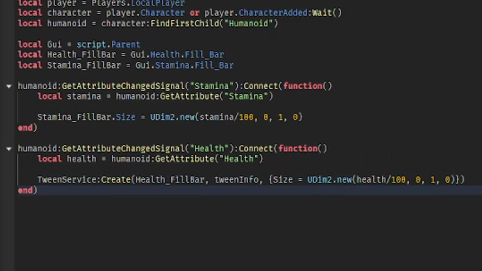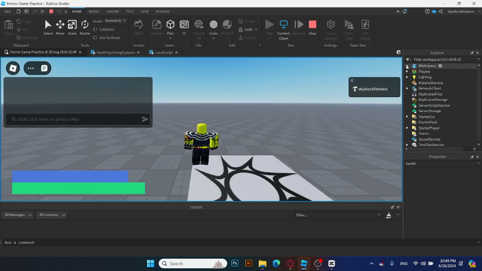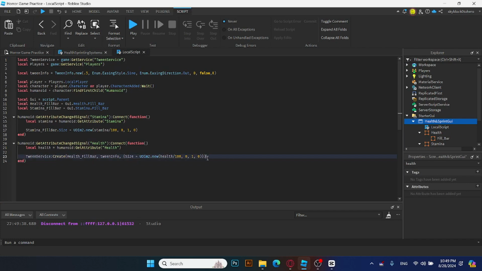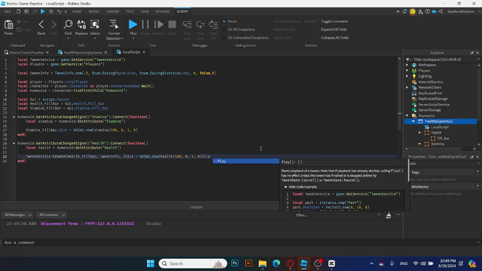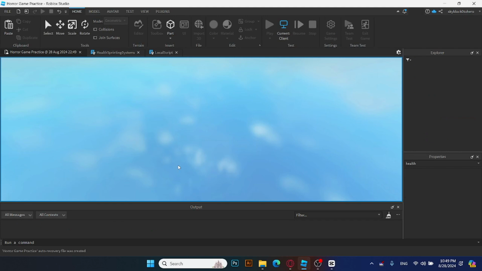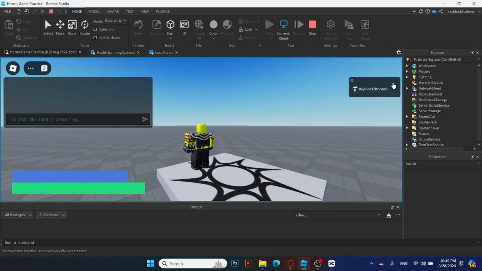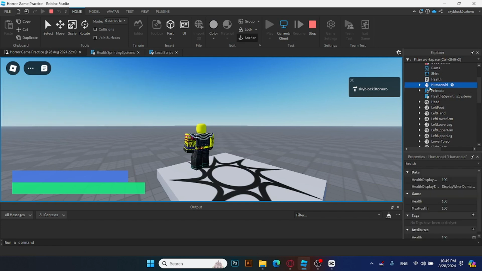Alright, so now if I run the game, and oh, I forgot one thing. You have to play it as well. Don't forget that. And now, if I go ahead and change the health from 100 to 50, you see it animates.